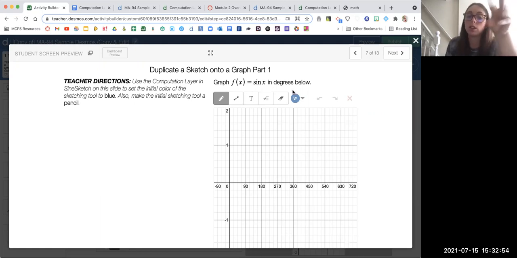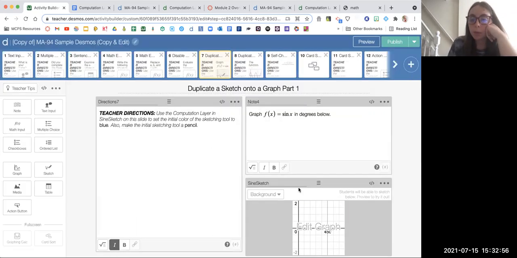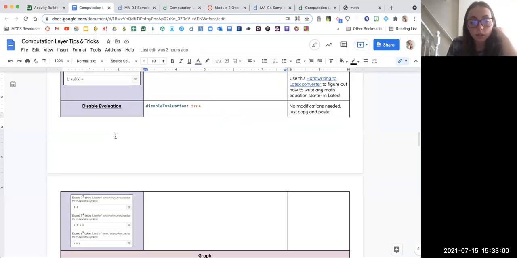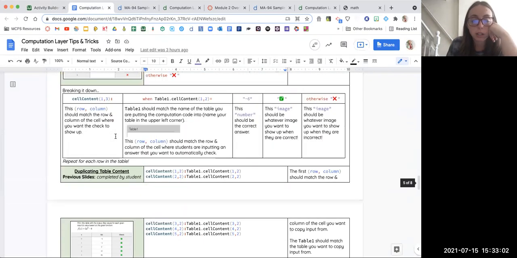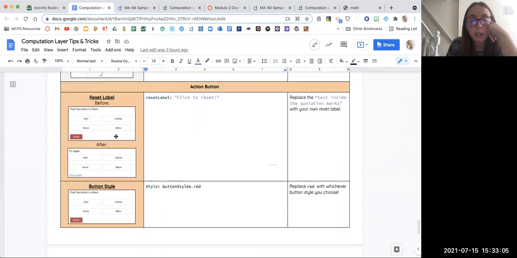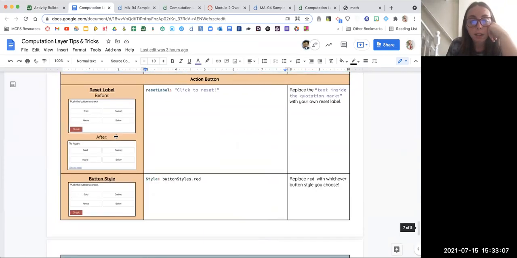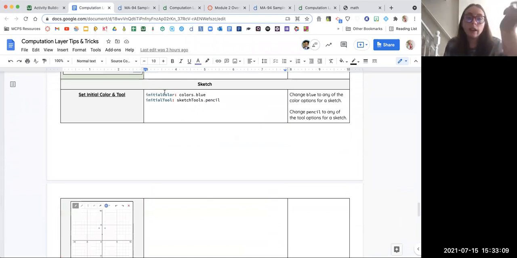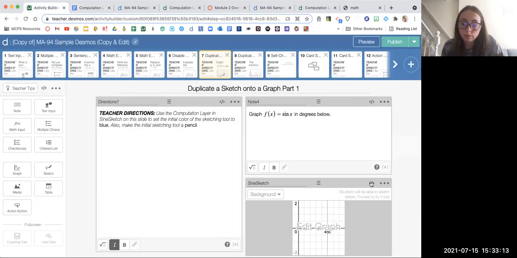Technically, they can still change their tool, but we want them to be guided towards using it. We don't want them to try and change the color and stuff. They could, but we want to encourage them to use the blue color so that they can see the difference between the graphs on the next slide. So under sketch, initial color. So I'm going to type initial color with a colon.